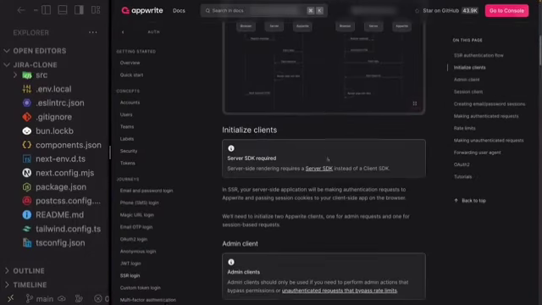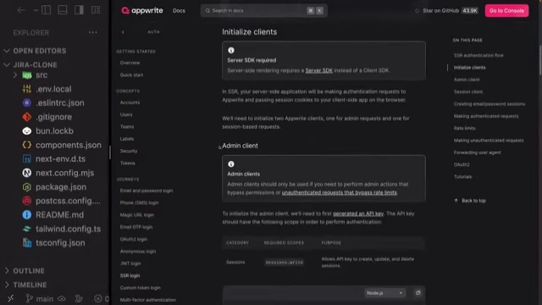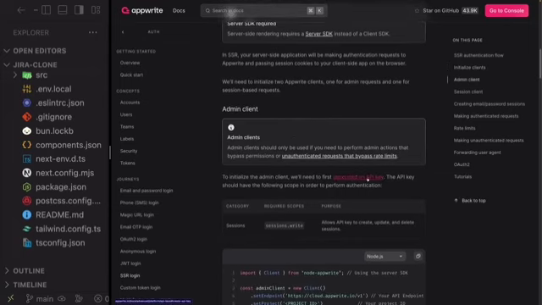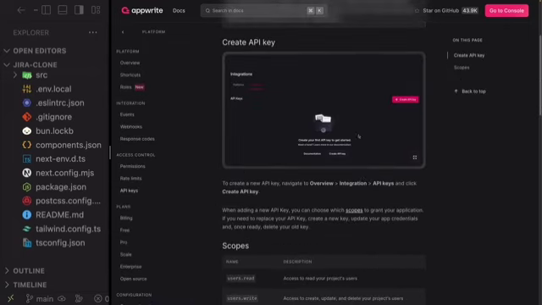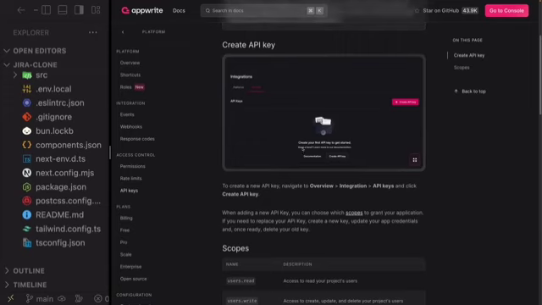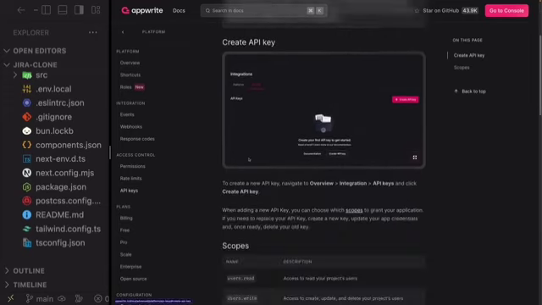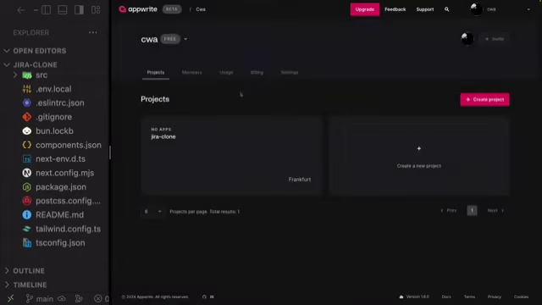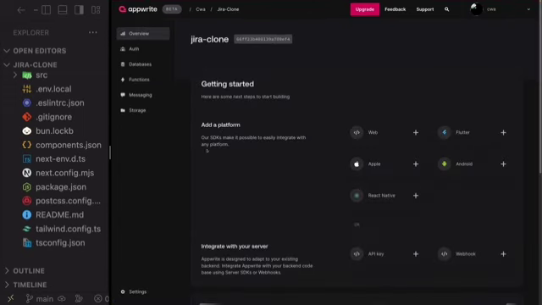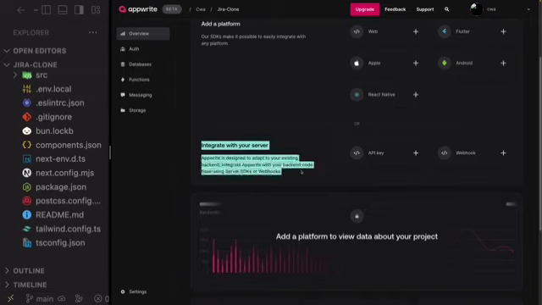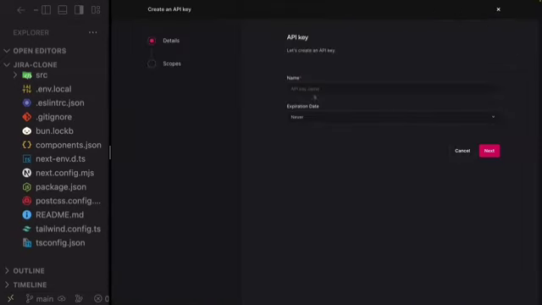So I'm just going to go back here. The second thing we need is to initialize an admin client. For that, we're going to need to generate an API key. So I'm going to click here and let's see where exactly we do that. Create an API key, integrations. Let's see. I'm going to click go to console in my upper right corner here. And inside of my Jira clone here, there we go. It says integrate with your server, and I can add an API key here.